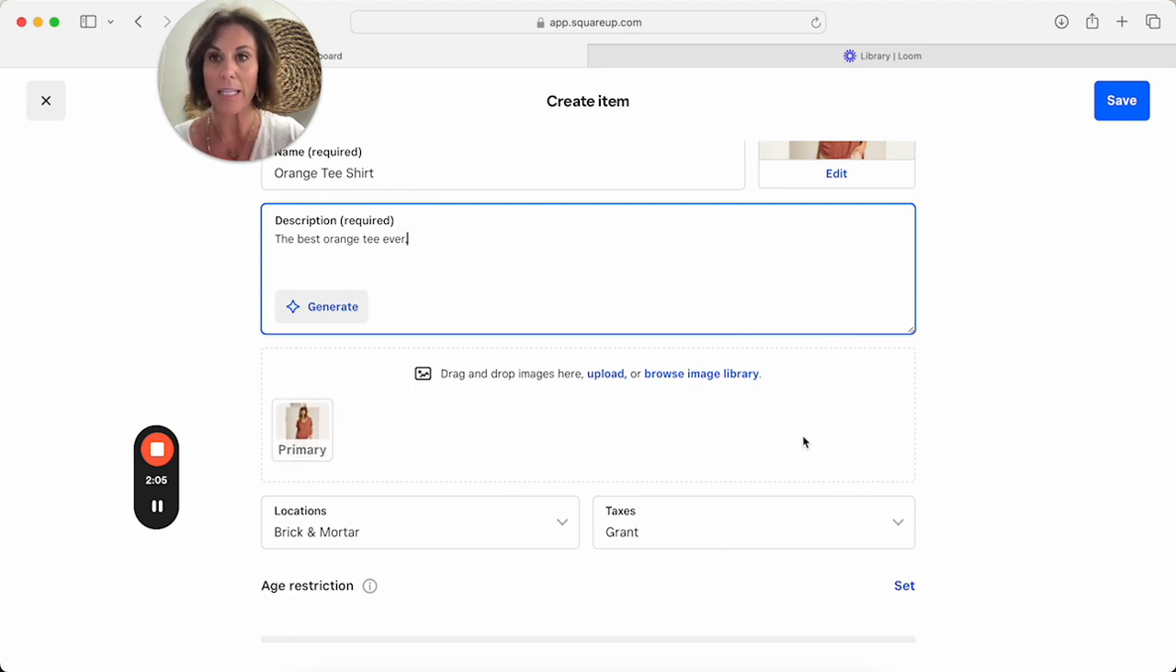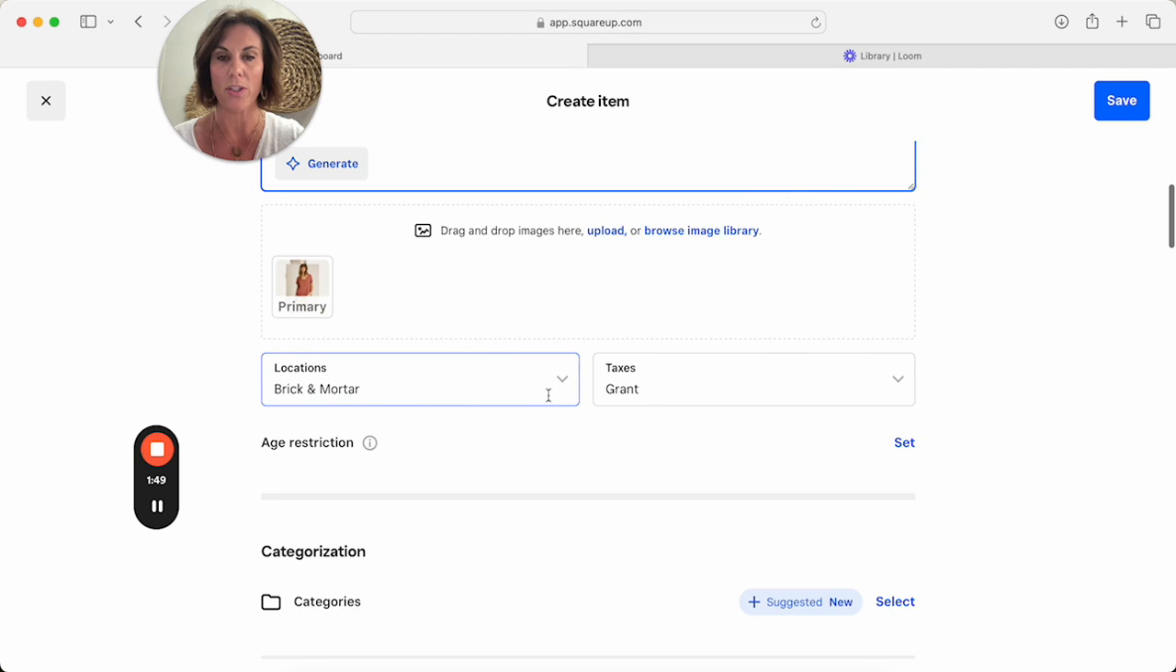The next block you're going to see is a drag and drop. This is a great place to put your images; at most you probably want to have anywhere from 4 to 5 images for your website. This is also great if you have an image of the sizing. So if an extra small is a 0 to 2, if you have that image, this is a great place to put that also. And you can drag and drop, browse the library, or upload.